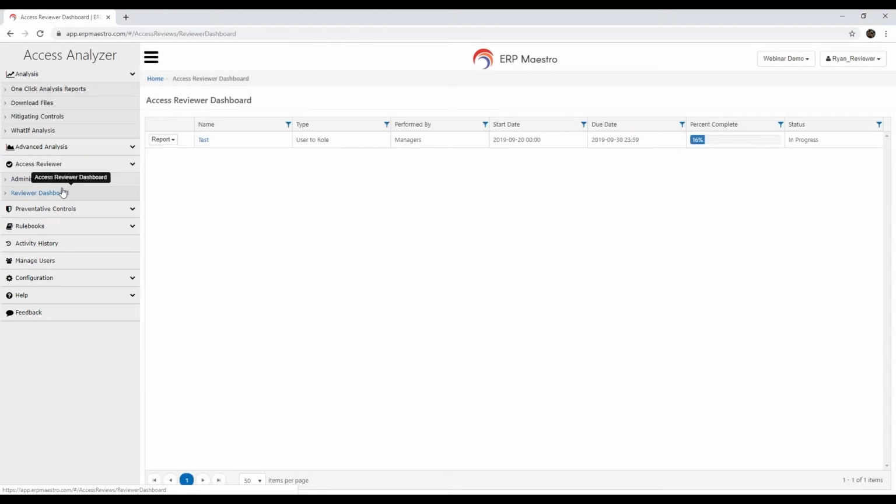And from the dashboard, you're able to see what type of review this is. So what we're doing is we're doing a user to role review of the contractors. And you're able to see when that review is due. This one is due at the end of the month. And you can see that I've already started my review. I'm 16% of the way through, and I still have about 5 days to complete this. So I'm ready to go ahead and continue on with my review.